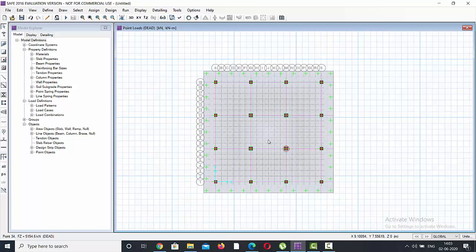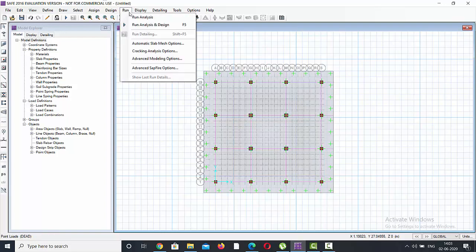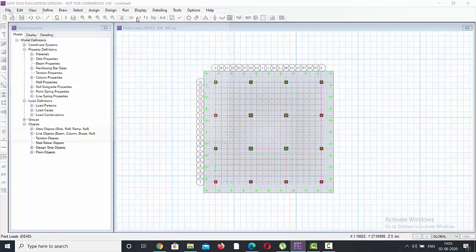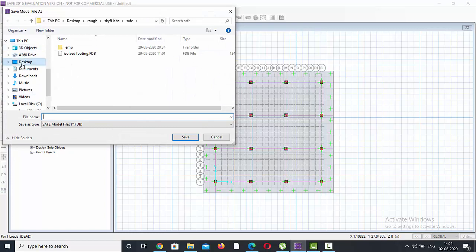Okay, now we have assigned rebar for all the strips and then mat footing. Now assigning part is completed. Now we can analyze the model. So go to run and perform run analysis. We have not saved the file, so we can now save the file.